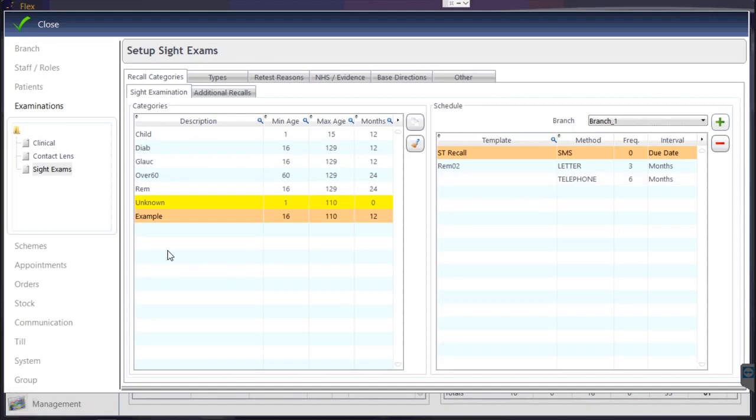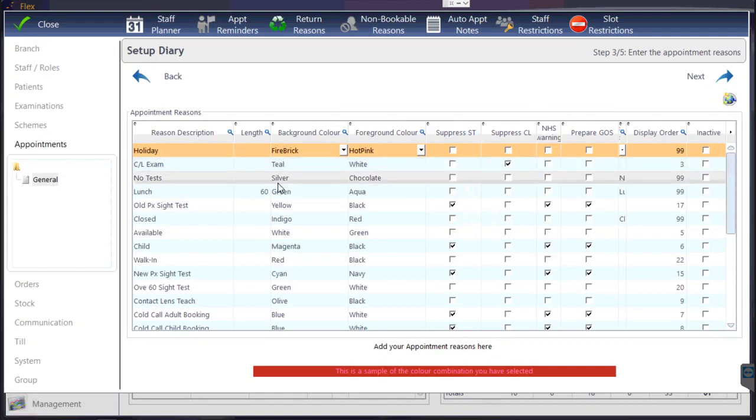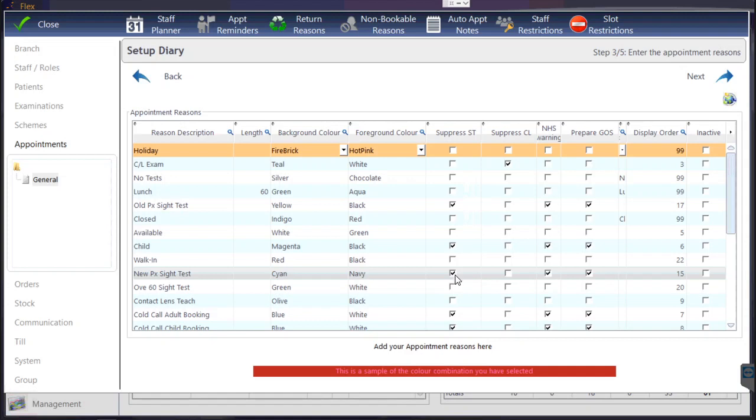Couple of other places which we look at recalls as well. In your appointment reasons, here are all your different appointment reasons. You can watch other videos and content on the portal about this, but what I'm focusing on are the suppress ST and the suppress CL columns here. To suppress is to pause something or just get rid of it temporarily. So for certain reasons we choose, it's going to suppress the reminder. If someone books a sight test, then Flex will not send them any correspondence if that is ticked.